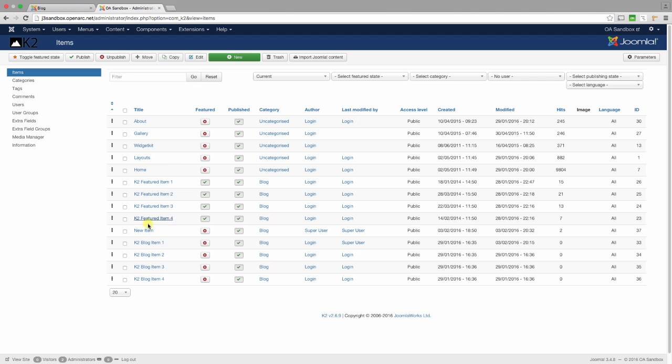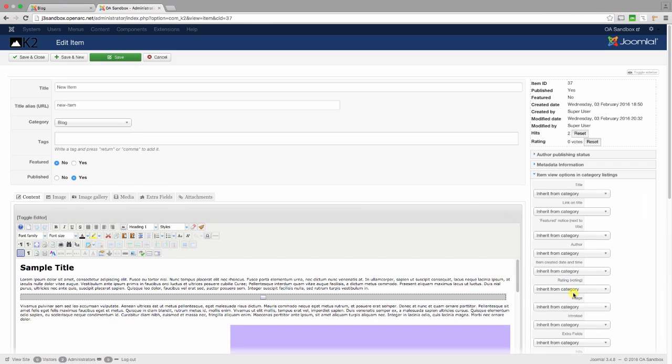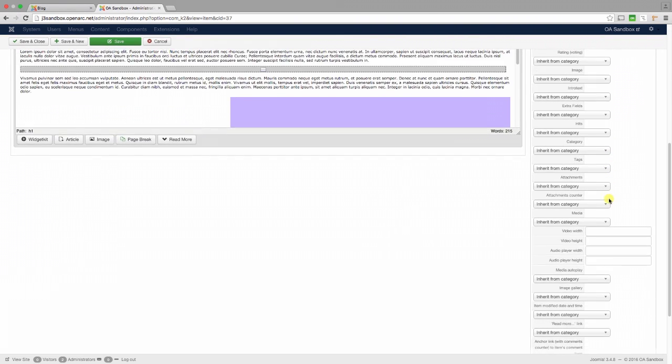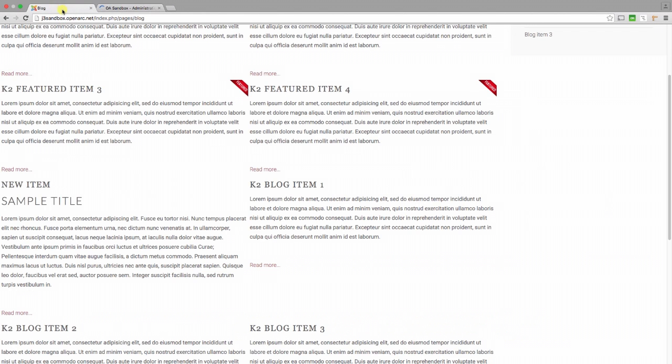I'm in the K2 item view, and there's my item right there. On the right side of the screen is an option that says Item View Options and Category Listings. In here, you can set all of the same options you could on the global level, only now they will only affect this single item. As you can see, the options right now are all set to accept the category settings we were looking at before. To eliminate the title from showing in this item, choose the Hide option from the Show Title select box. Now, I'll save and close for our changes to take effect. Finally, let's click back over to the front end and refresh to see our title disappear.